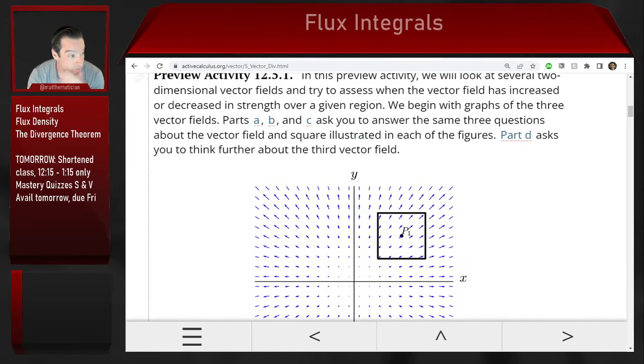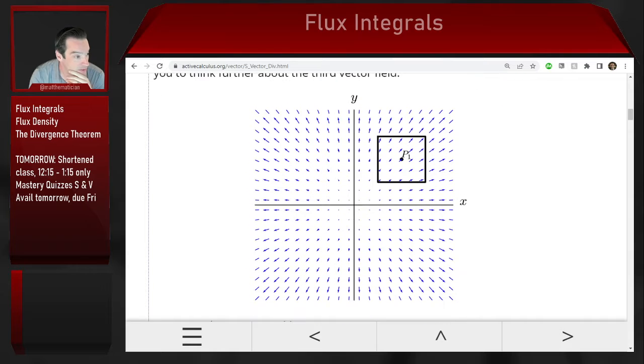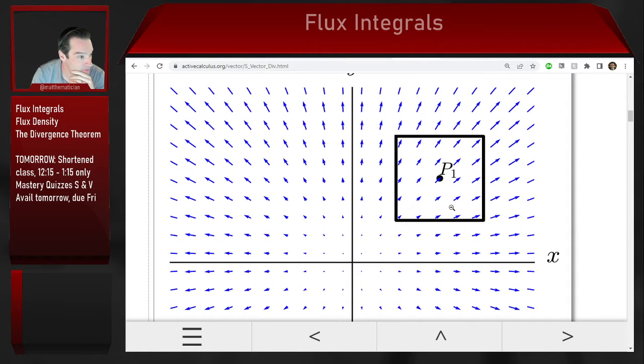In our first activity, we're being given 3 different vector fields, first as pictures for us to look at, but then we'll also use technology and a formula to get some more specific intuition about this. And the questions are something like this. If I look at this vector field and this square drawn in here on the xy plane, the question would be something like, is there more vector field flowing into this square, or is there more vector field flowing out of this square? Or is there as much flowing in as flowing out?